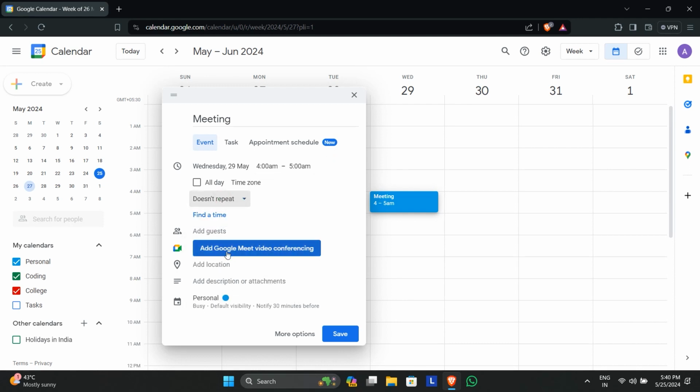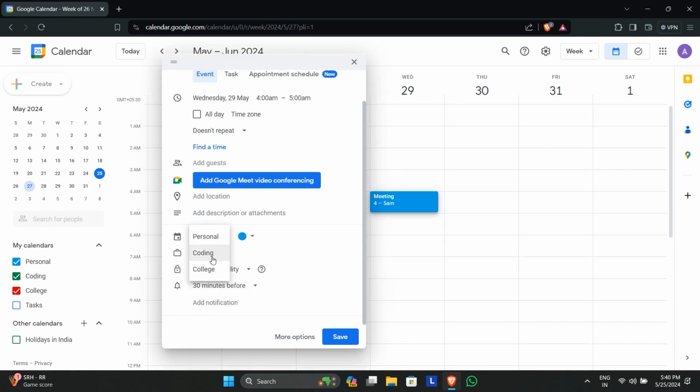You can add guests to remind people of your meeting or important event. You can even add a Google Meet video conferencing link. You can add the concerned location and add details regarding the task or event. You can even personalize it as shown and save it.